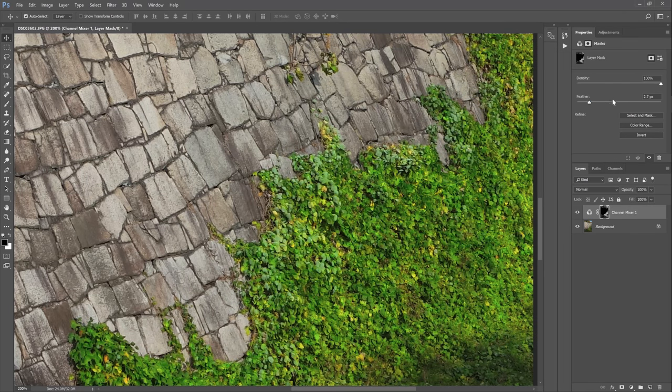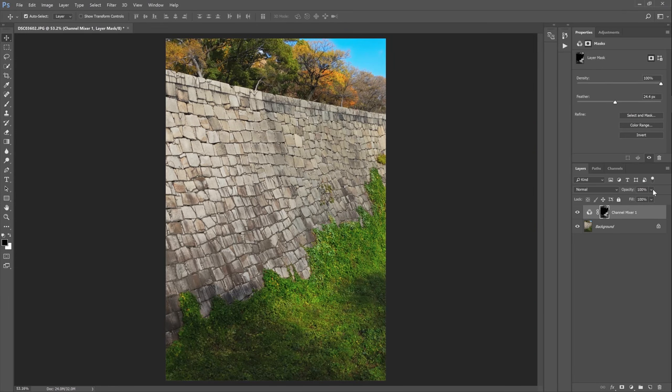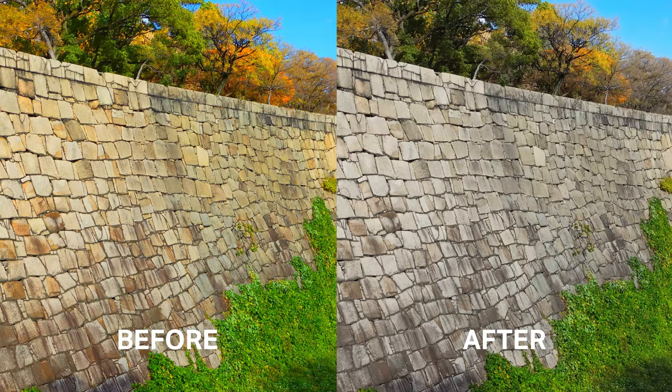We're done! You can lower the layer opacity and control how much vibrance you want to add. Here's how the image looks before and after. Here are some more examples of what you can achieve with this technique.